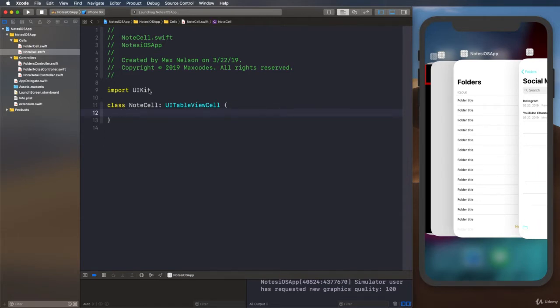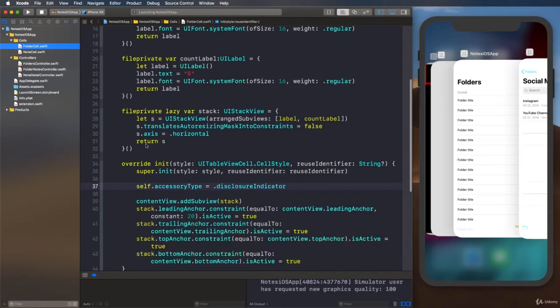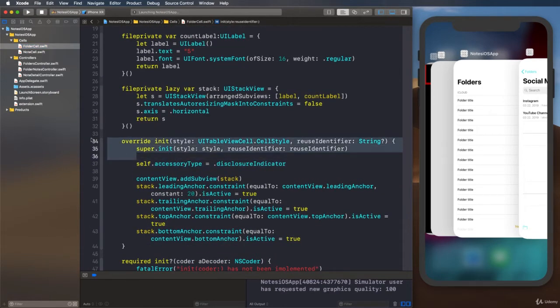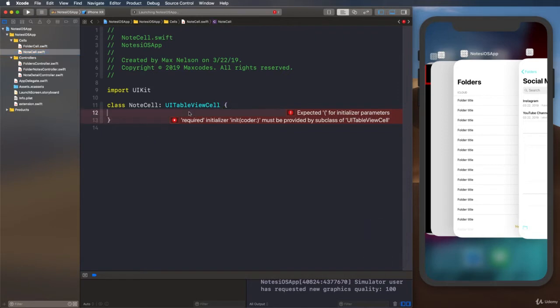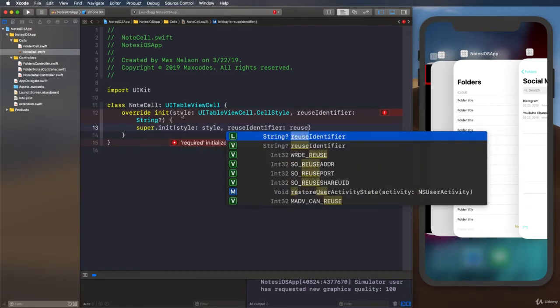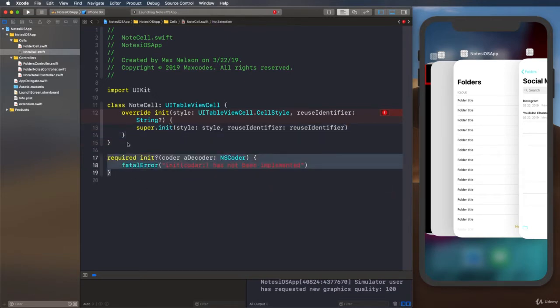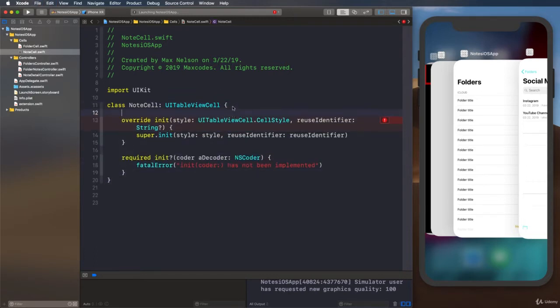So let's see, it's not auto-populating. We could always do this too. Let's just go over to the folder cell and copy this initializer. You could also just type it out, but okay, there we go. Type in init, hit return, super.init, return, style, reuse identifier, and hit fix. Let's go ahead and put it in here. My Xcode is acting up, but essentially you just need this code, right?